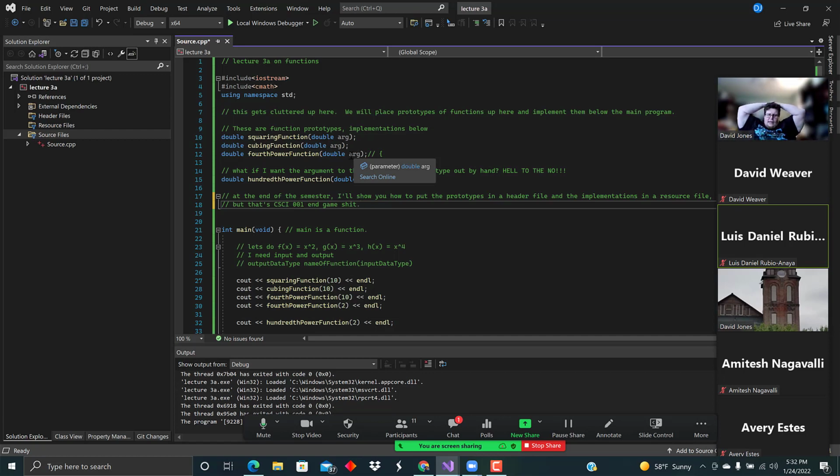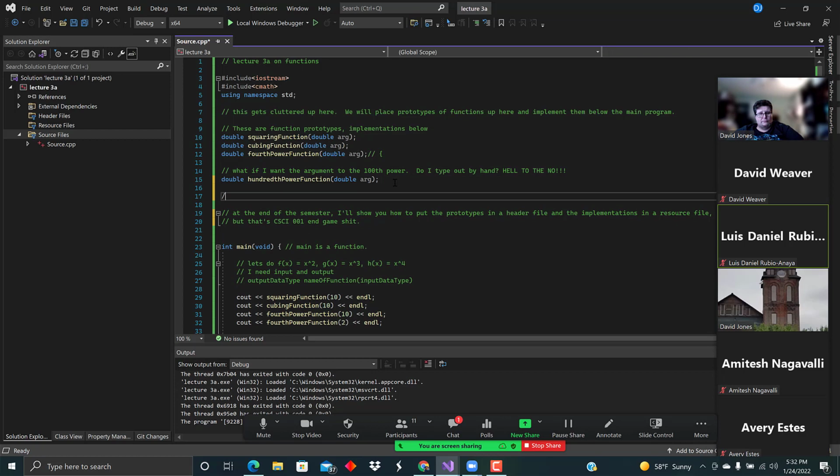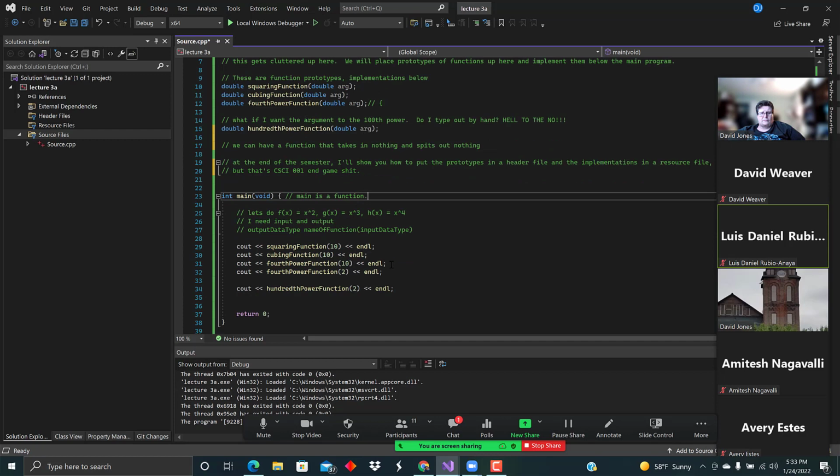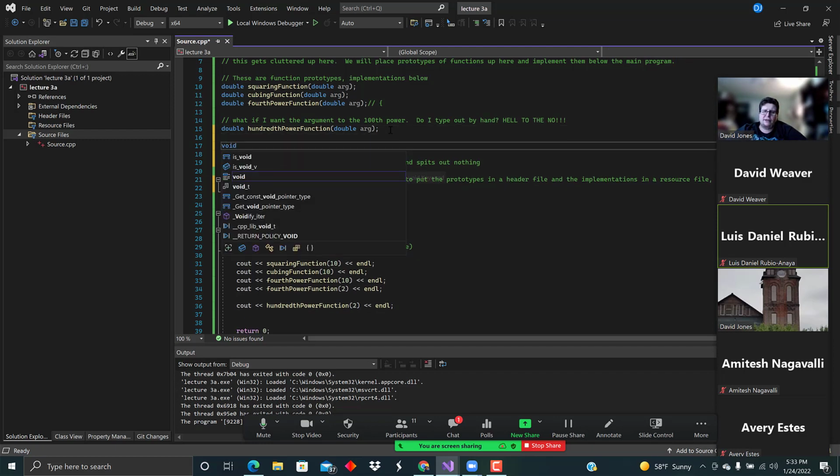Guess what? We've been using doubles here, but we can have a function that takes in nothing and spits out nothing. So how would that work? When it doesn't take anything in, the argument will be void. And when it doesn't send anything out, the return type will be void.